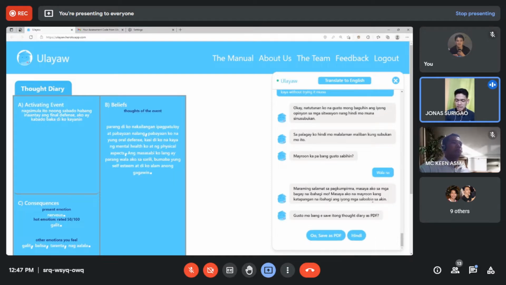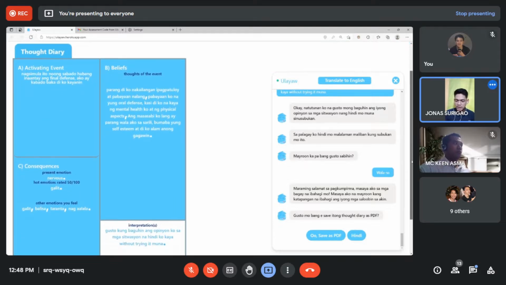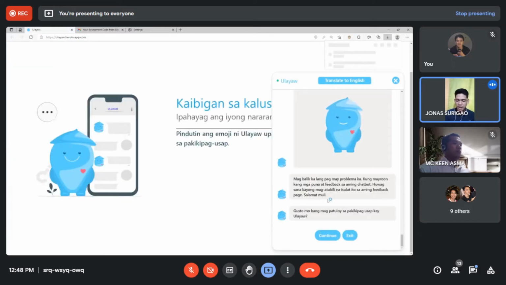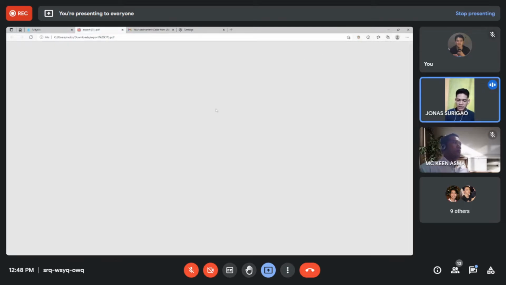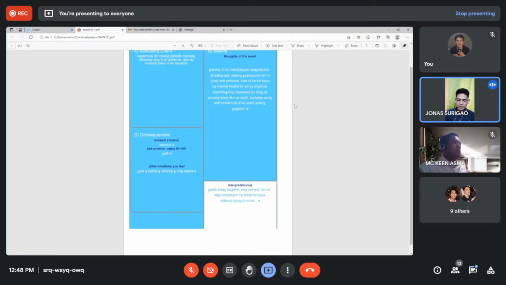Then after that, this is the last part of the ABC model. Maraming salamat sa paggamit sa Ulayaw. Then there is an option, oo, pwede niyang i-save yung PDF file, tapos pwede rin hindi. So for example, i-save ni user yung PDF file. As you can see, andun yung file. So inside the file is yung thought diary na chart.